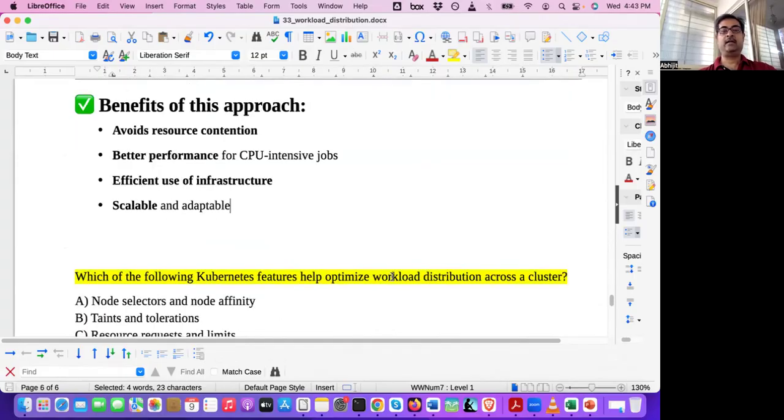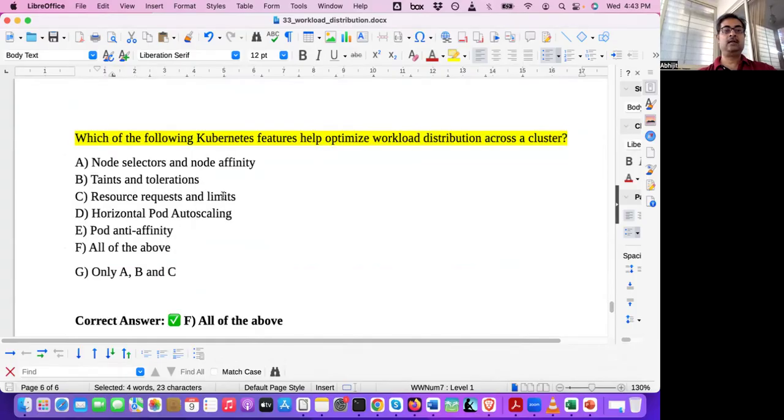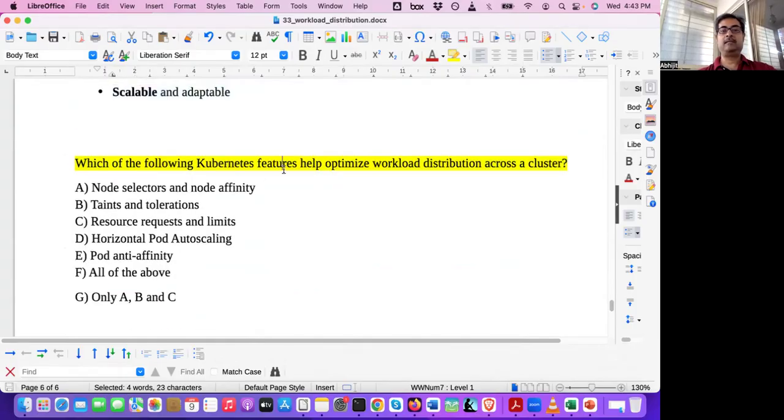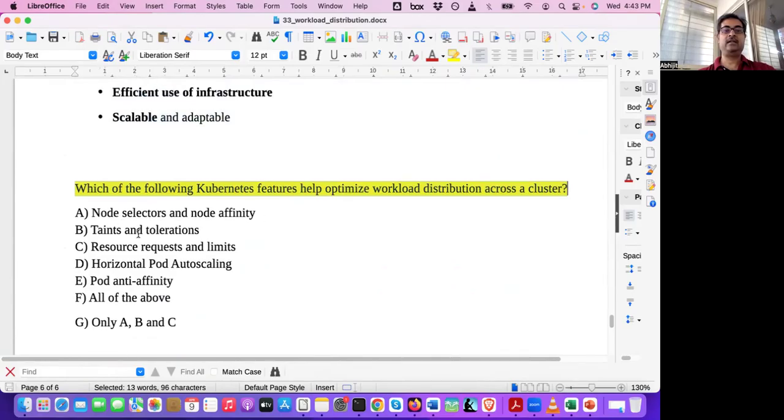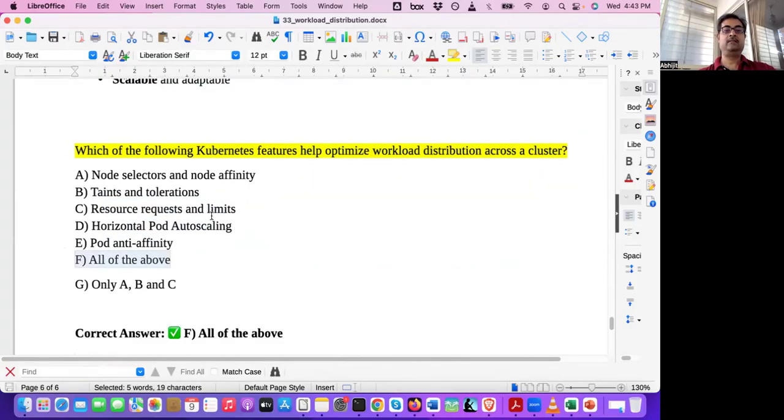Let's look at the quiz. Which of the following Kubernetes features help optimize workload distribution across a cluster? Node selector, node affinity, taint toleration, resource request limit, horizontal pod autoscaling, pod anti-affinity. We know that it's all of them. All these are required to optimize workload distribution across a cluster.